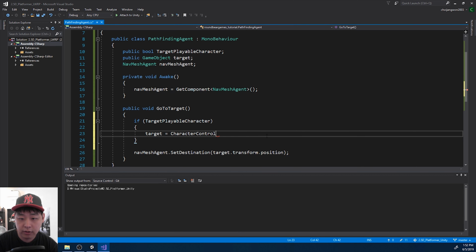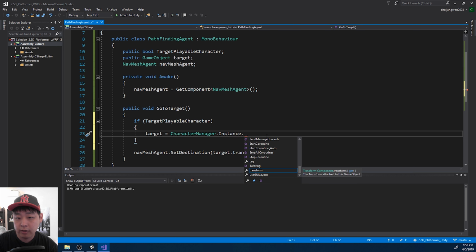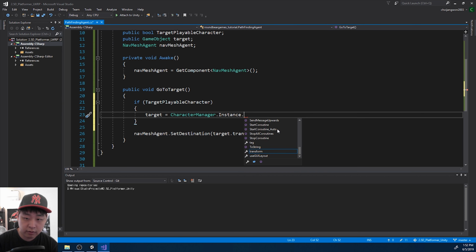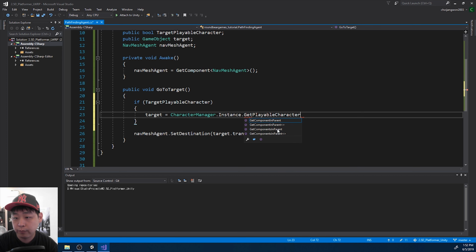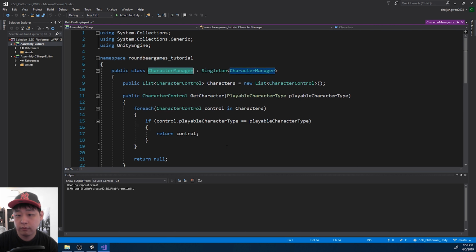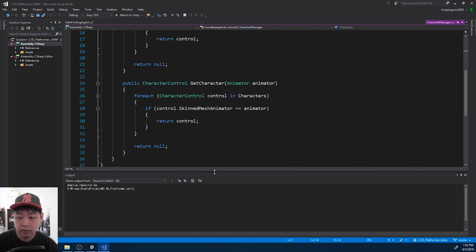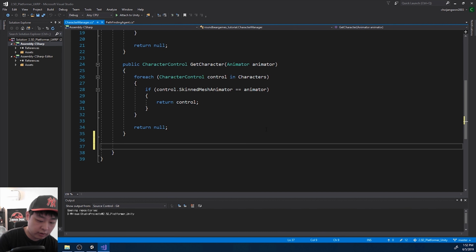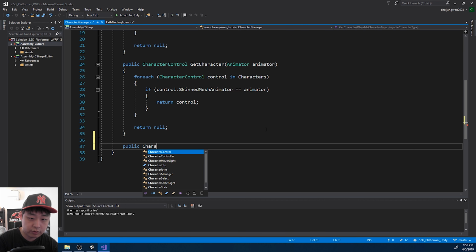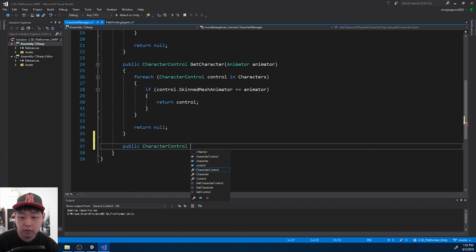We're going to use the character manager to find the playable character. I don't think we've created a function yet. I'm going to call it getPlayableCharacter. I'm going to go to the character manager, F12, and I'm going to create a public function that returns the character control. Call it getPlayableCharacter.